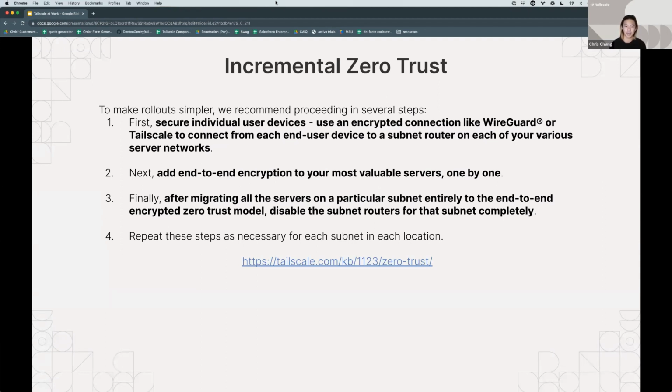The next step is to add end-to-end encryption to your most valuable servers one by one. So while the subnet router can get you access to everything, it doesn't provide end-to-end encryption to whatever end destination the user is trying to access. So what step 2 is saying is you can then install Tailscale on some of your more valuable servers, maybe a production database, maybe more sensitive applications that only certain people get to access. Once you install Tailscale on that server directly, rather than using the subnet router, Tailscale will actually create a direct connection between the end user and your most valuable servers, and it will be end-to-end encrypted.